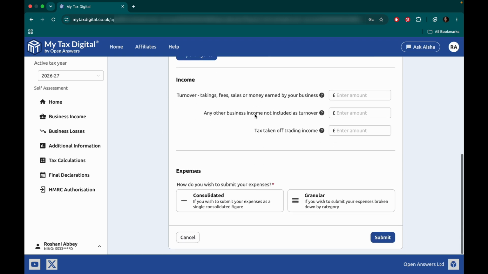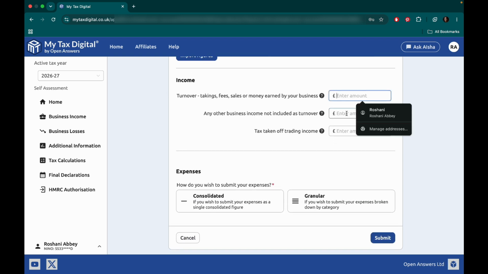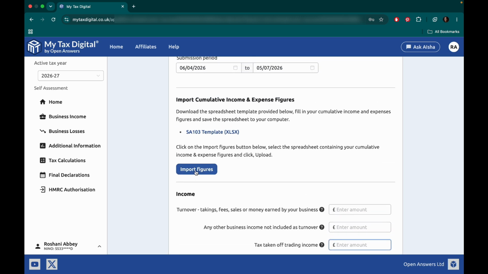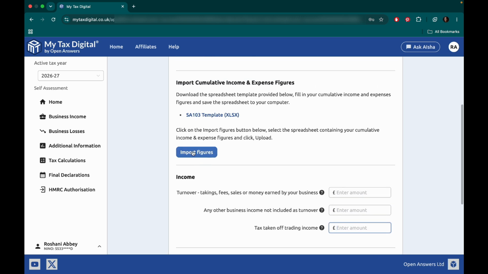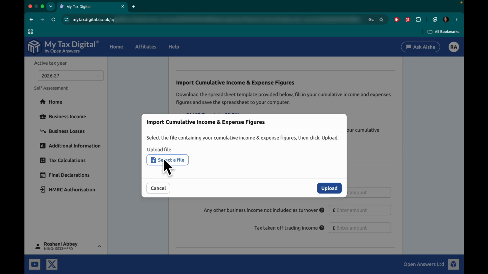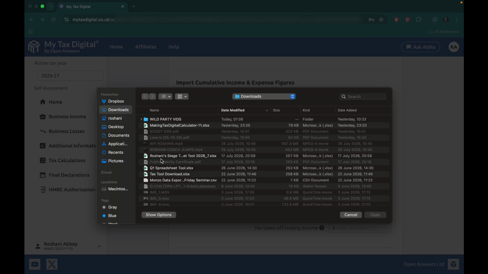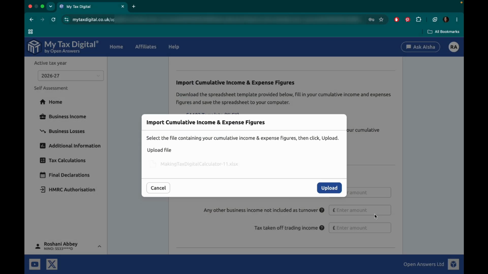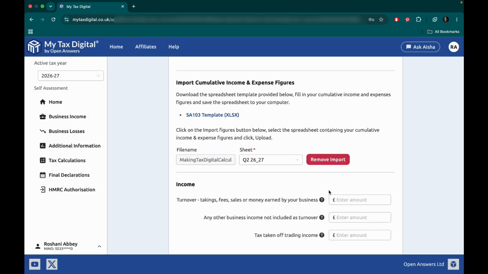It also gives me an option to just enter them here, which I can do, but ideally you want to import the figures that you have kept digitally. So let's go ahead and click import, and you'll click select a file. If I've used the HTML tool, I can go ahead and click Making Tax Digital Calculator, whatever name is your one, and I'll click open and click upload, and then it tells me sheet.